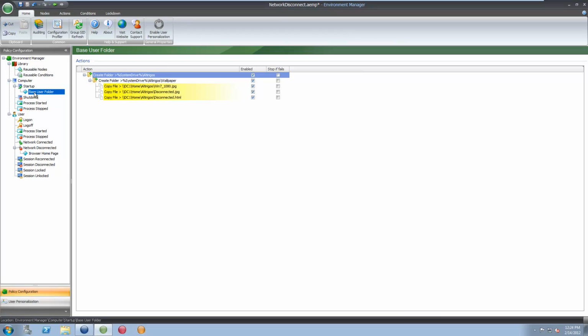In this particular case, I've got three. I've got a wallpaper JPEG, I've got a disconnected JPEG, and I have a disconnected HTML. For the purposes of this demonstration, we're only going to be interested in the last two that have disconnected as the beginning of it: disconnected JPEG and disconnected HTML.